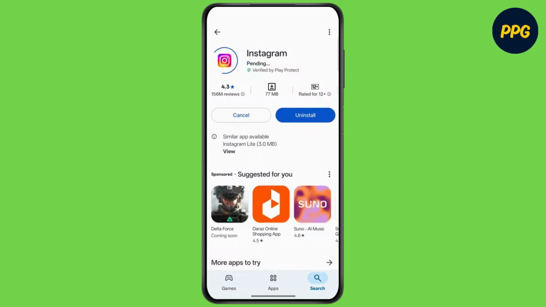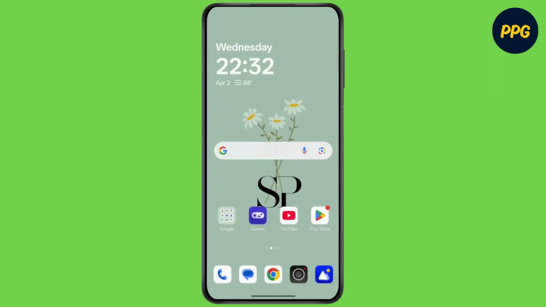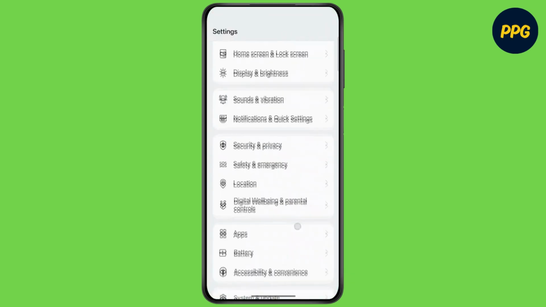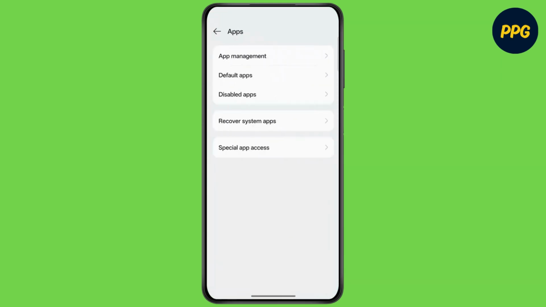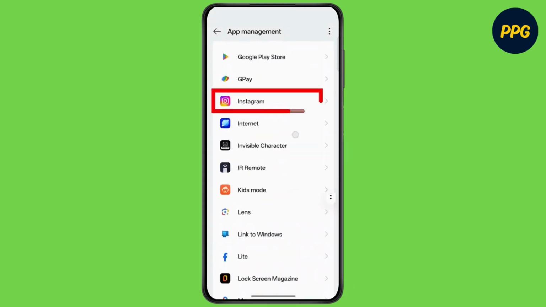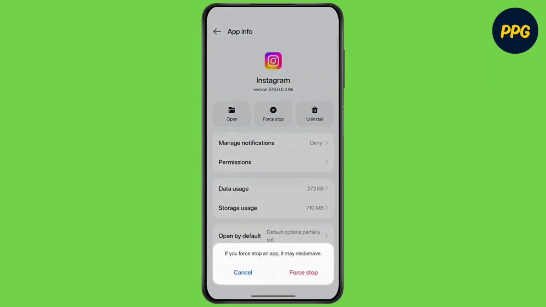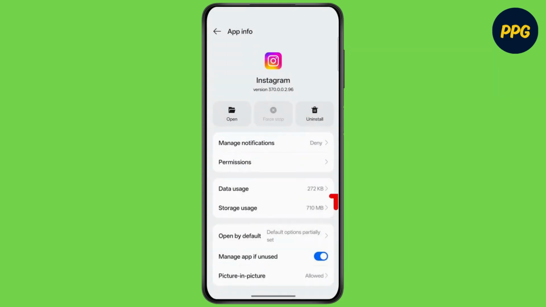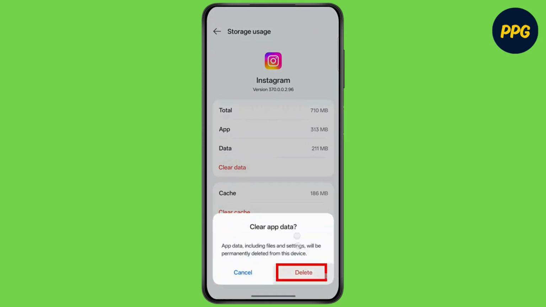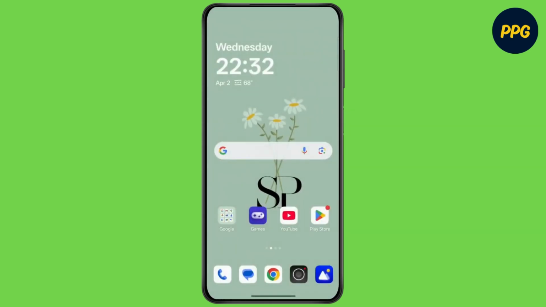Now after updating, go back to the home screen and open up settings on your device. Then scroll down and click on apps. Now go to app management. Now find Instagram and click on force stop. Now click on force stop and go to storage usage. Now tap on clear data, tap on delete and restart Instagram.